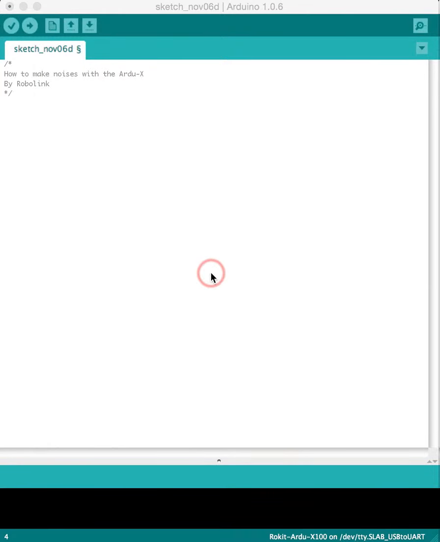So today what we're going to do is create some noises using the Ardu-X. This is done by using the internal buzzer, and I will show you how to do that today. So first thing we have to do is define some notes.